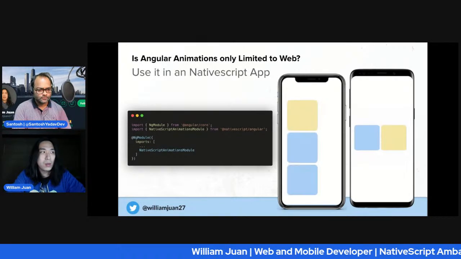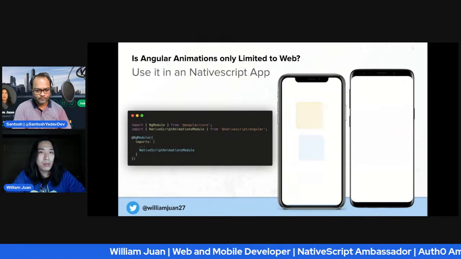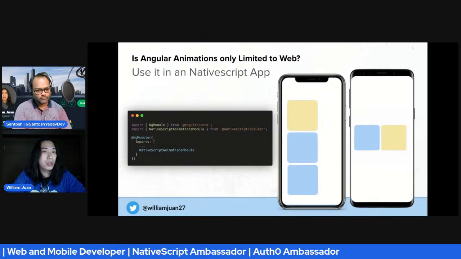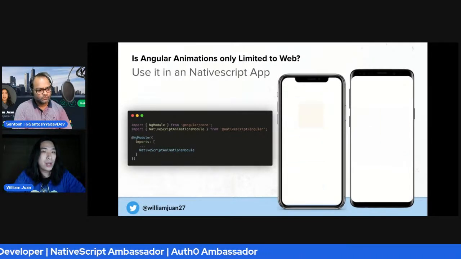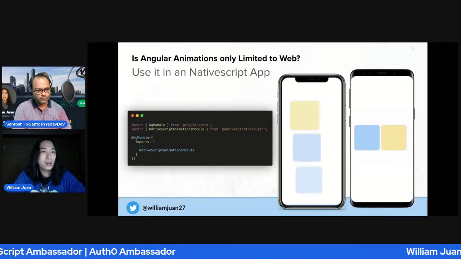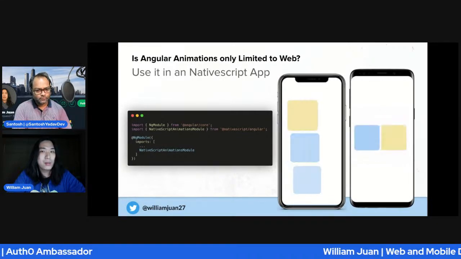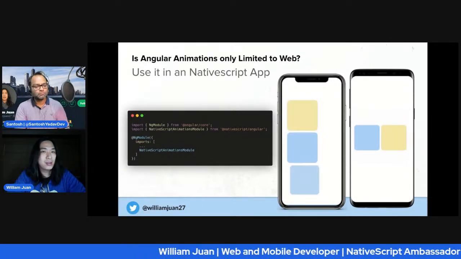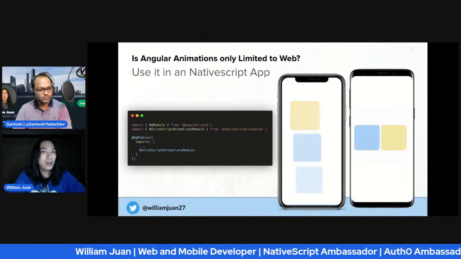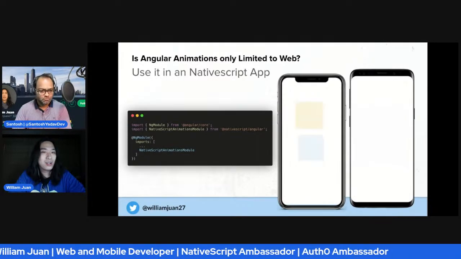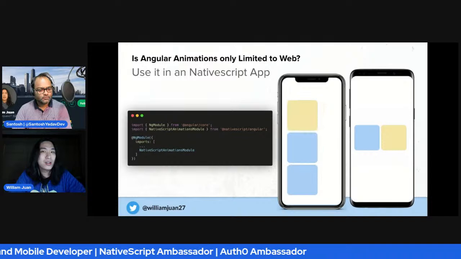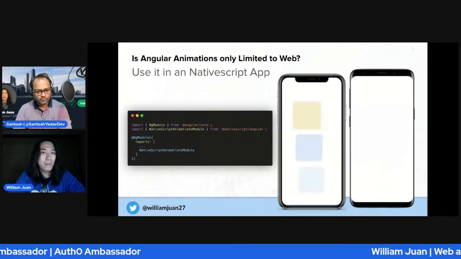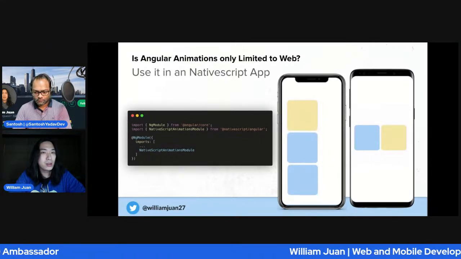I think where this becomes really useful is when you have a code sharing workspace. If, say, you have NX or any code sharing project, not only can you share your business logic or your CSS styles, but you could also share Angular animations code. So write animations code once, and you would be able to use that in your web application and your mobile application.